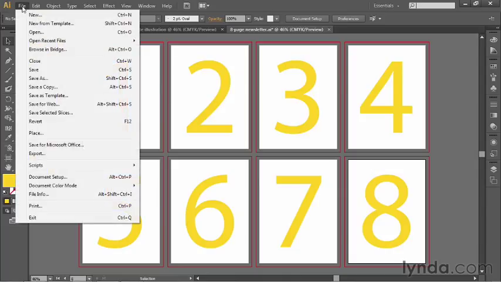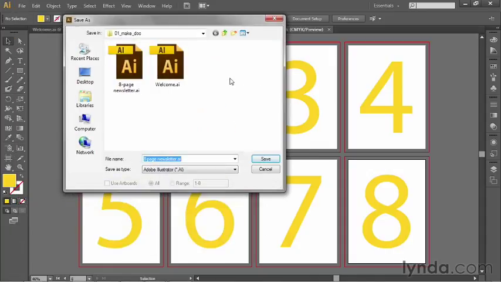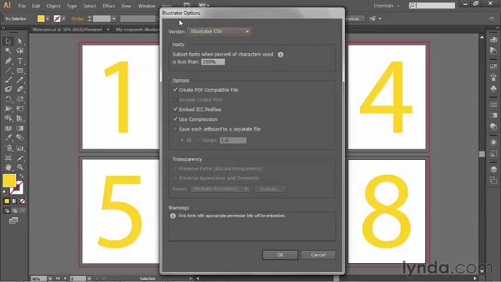So I'll go up to the File menu and I'll choose the Save As command, where you can press the shortcut Control-Shift-S or Command-Shift-S on a Mac. And that'll bring up the Save As dialog box. Notice that I'm already pointed to my 01 Make Doc folder. So I'm just going to give this file a new name, and that name will be, let's say, New Numbers. And now I'll click on the Save button in order to bring up the Illustrator Options dialog box.